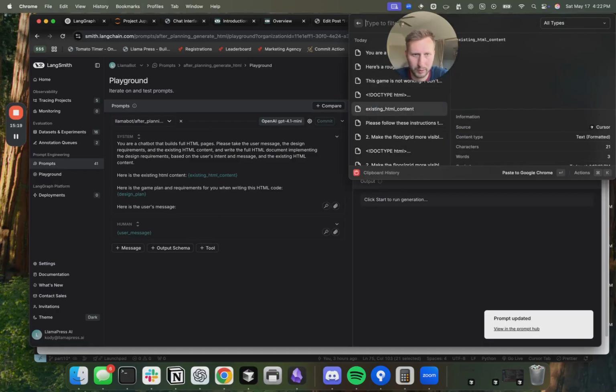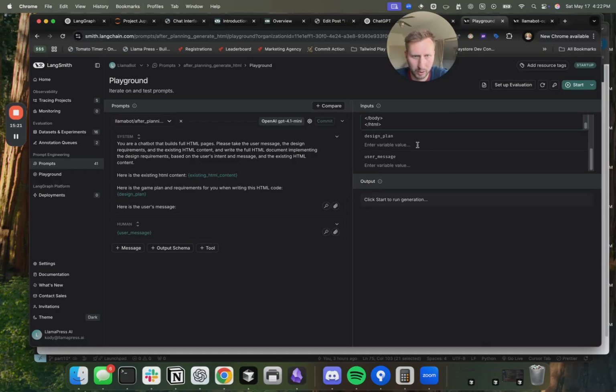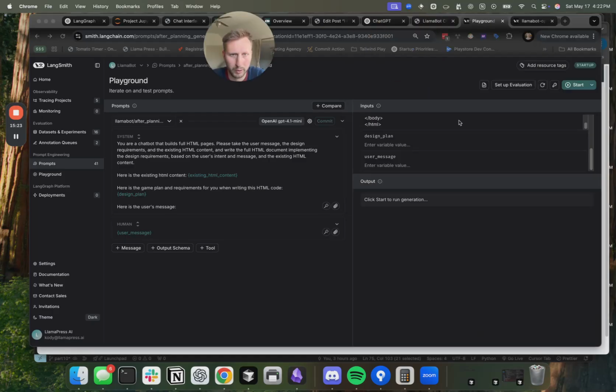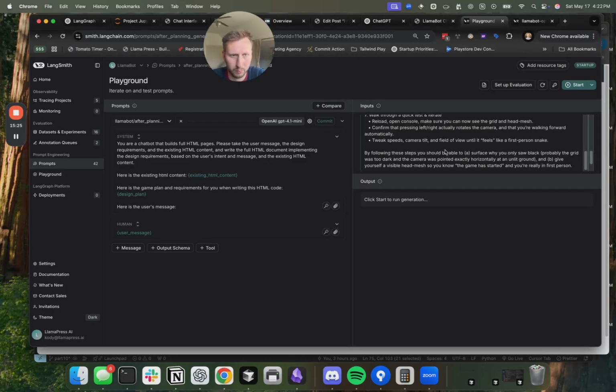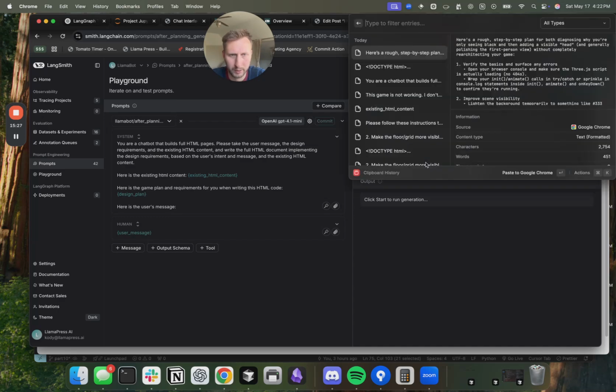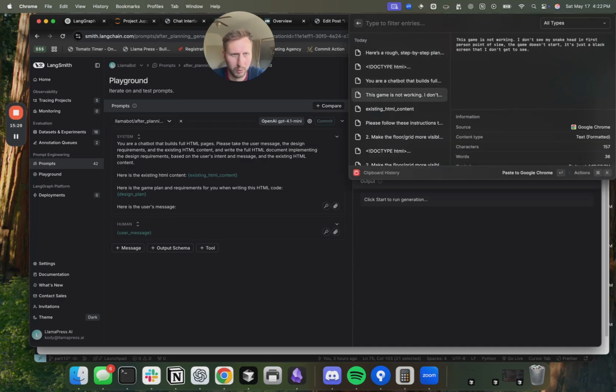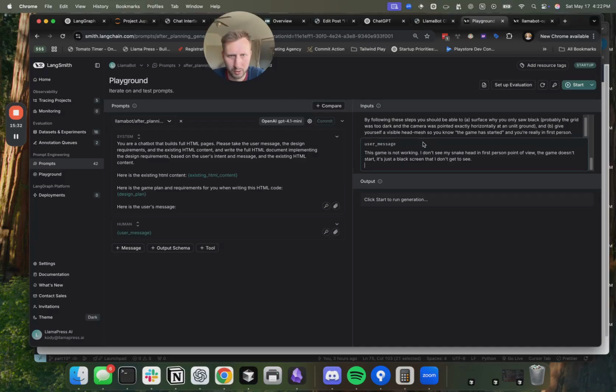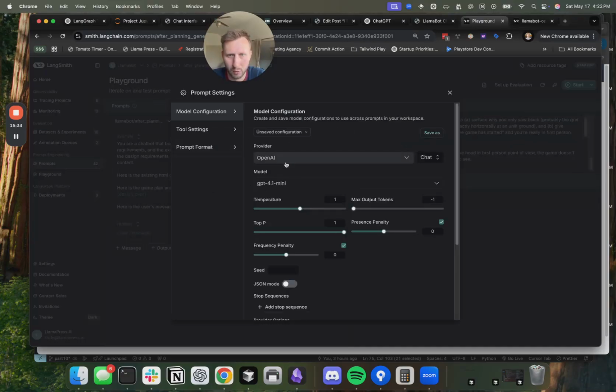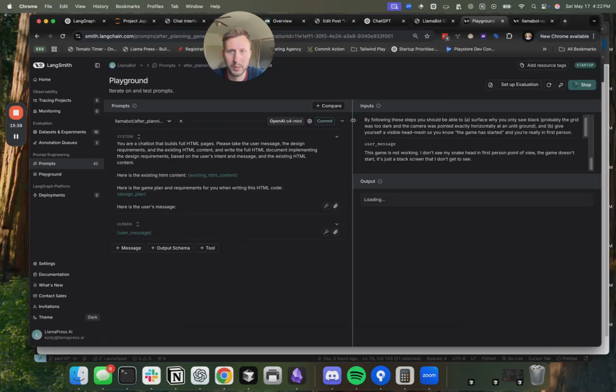So we're going to put in the existing HTML code that we had copied out earlier. We're going to put in the design plan that our other prompt just created. And then let's go ahead and put in the user message. And then let's change this to be o4 mini, and let's run this and see what the output is.